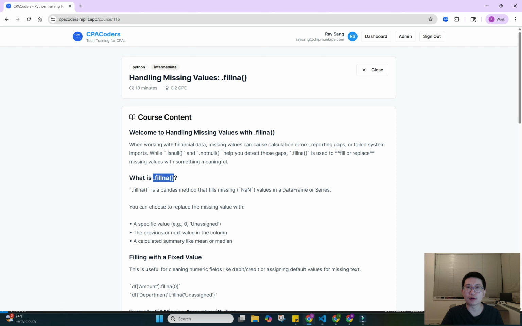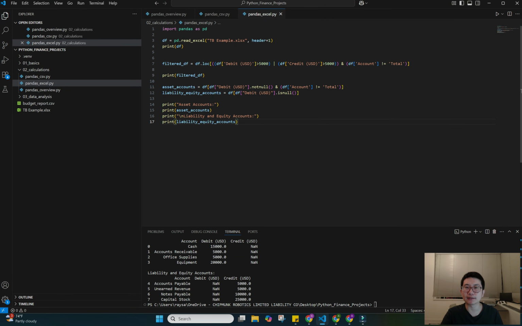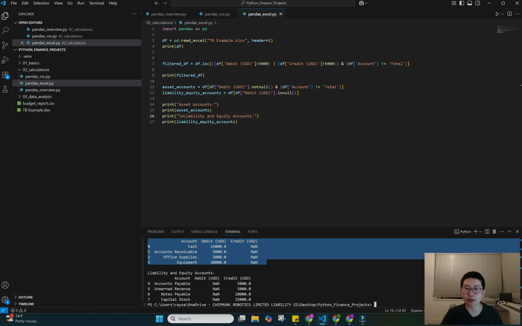With this, let's go to VS Code and I will show you how fillna works. Remember, last time when we learned how to use the isna and notna methods, we printed out the asset accounts and the liability and equity accounts. Here, the asset accounts look like this. On the credit side, it all has those null values in the credit column.